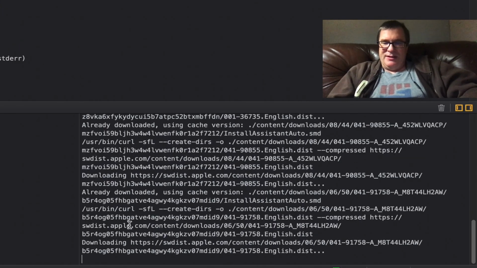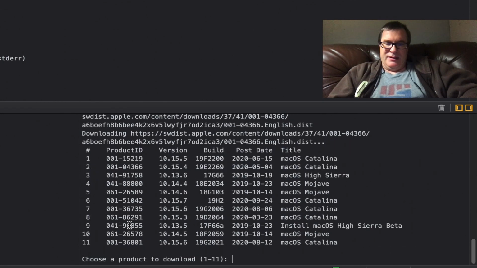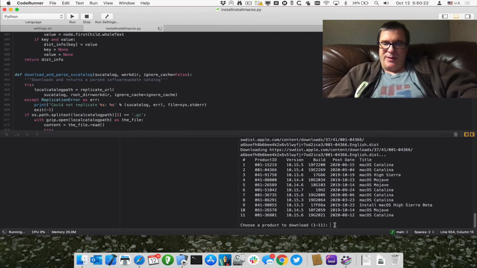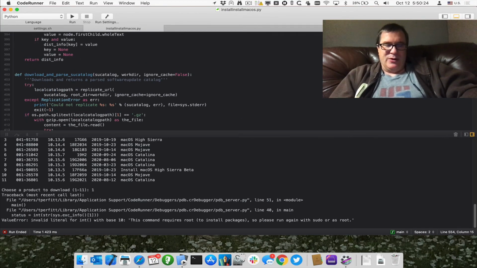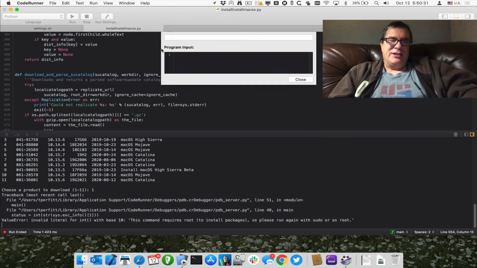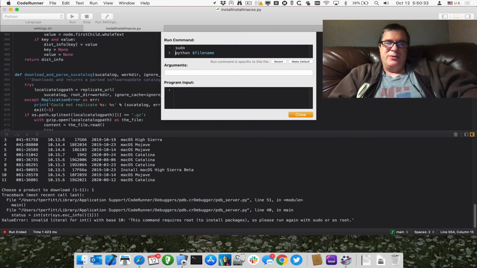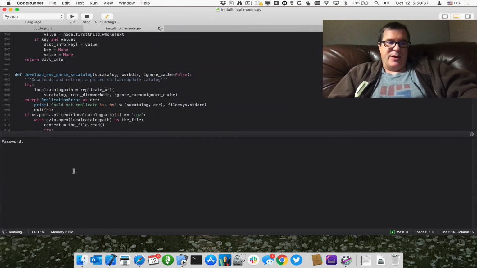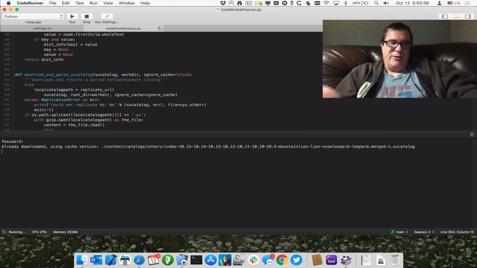When I'm prompted to interact with the program, it says choose a version of macOS. I can choose it, so maybe I'll do 1. And so it allows me to interact with it. This errored out because it says please run this again as root, which is very easy to do. In front of Python, I'll put sudo, and then I'll hit run again. This time it'll prompt me for the password. So I'll put my password in, and now I'll be successful.